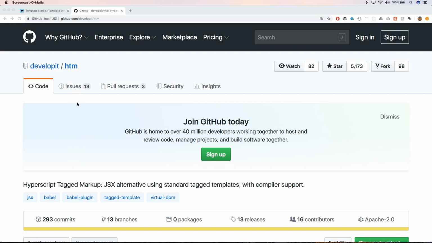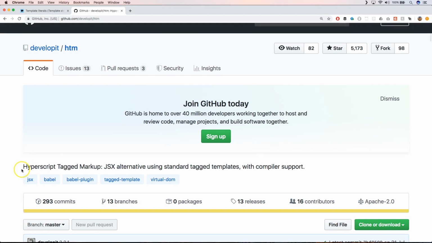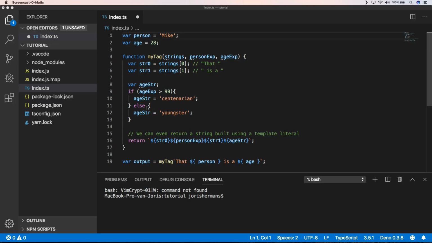Let's go! One thing that you need to check out is the HTM library on GitHub. It's a library, hyperscript tagged markup, to do JSX but in an alternative way, using standard tagged templates to really minimize the overhead of your library and of the JavaScript code, which is great, right? So how does this look?